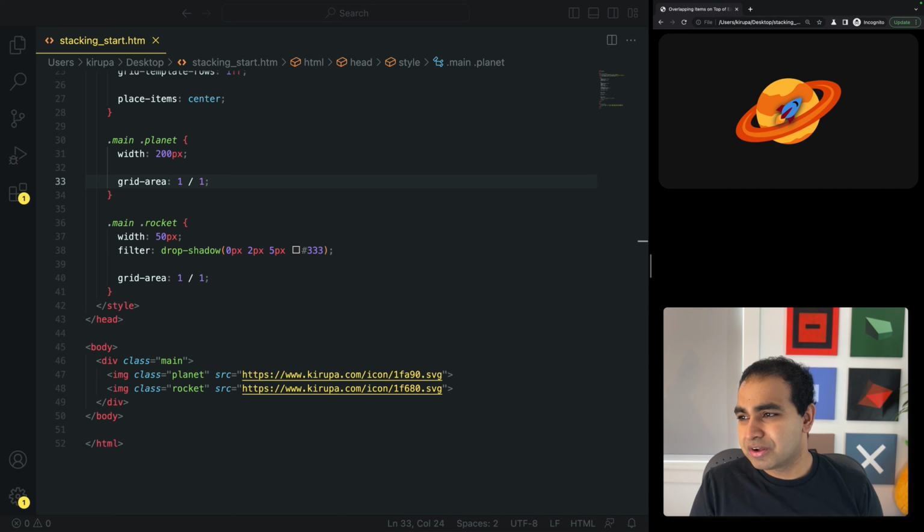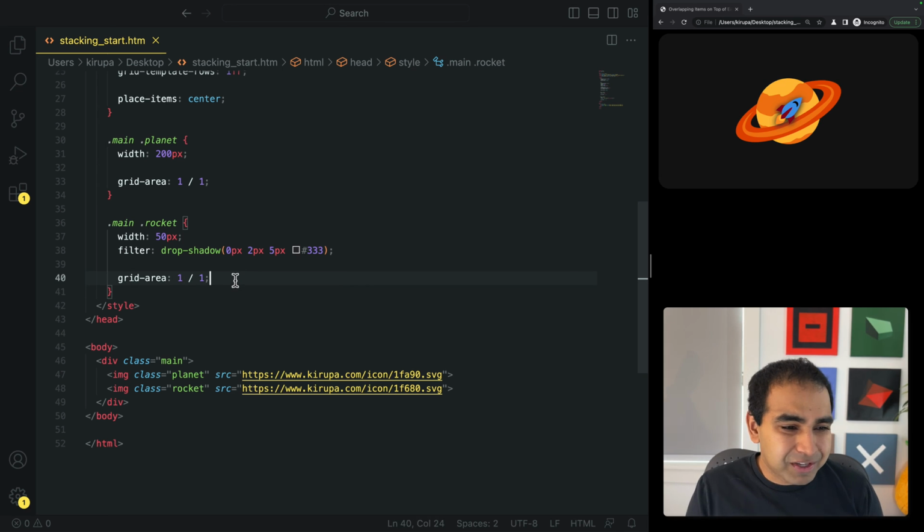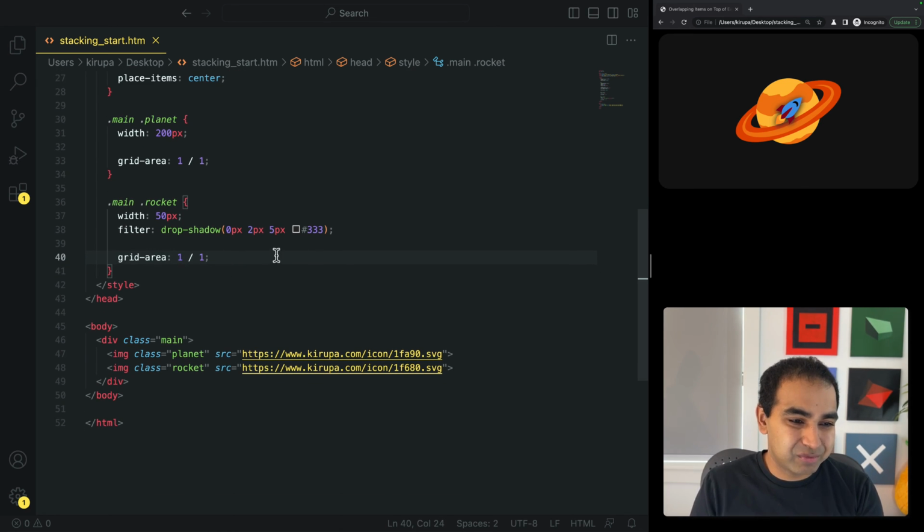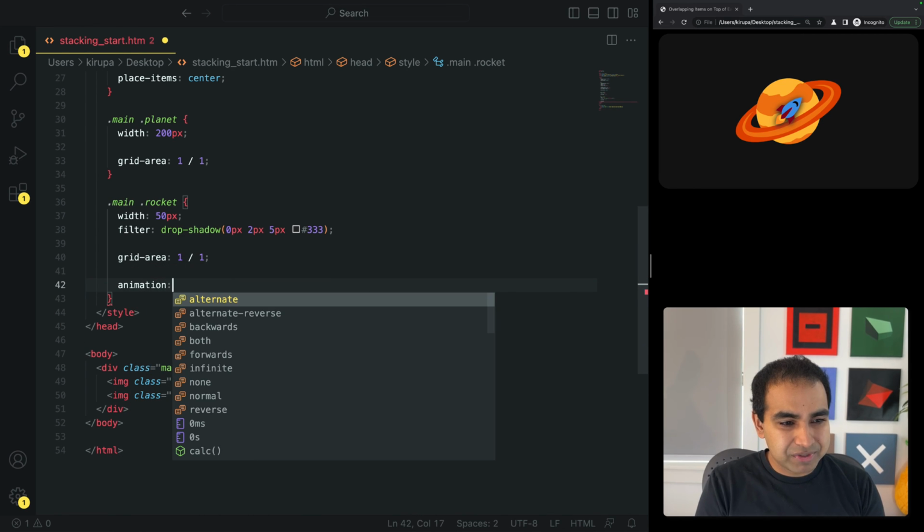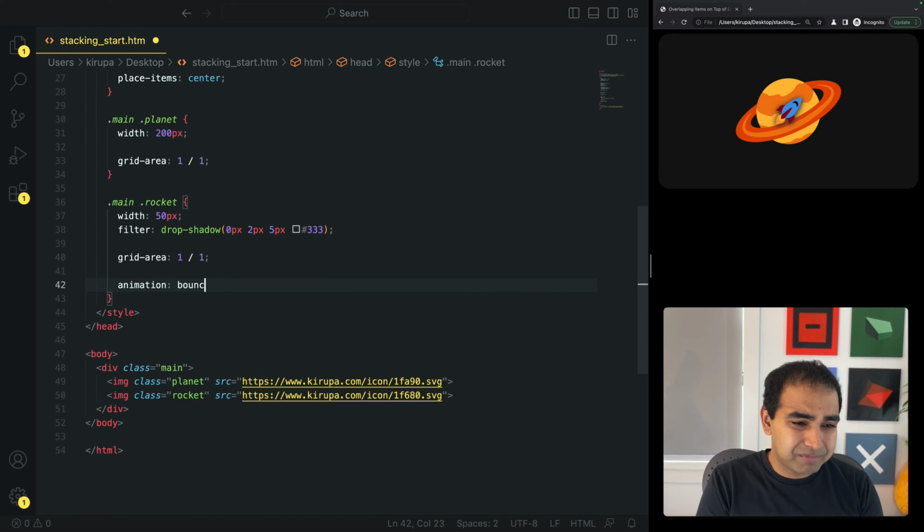Now, just before we call it a day, in the example that I had earlier, I had the rocket actually animating. So if you want to bear with me for just a few more moments, let me go ahead and make the animation work as well. So I'm going to specify the animation. I'm going to use shorthand. I'm not a huge fan of shorthand because it's often a little bit mysterious, but I'll do that right now.